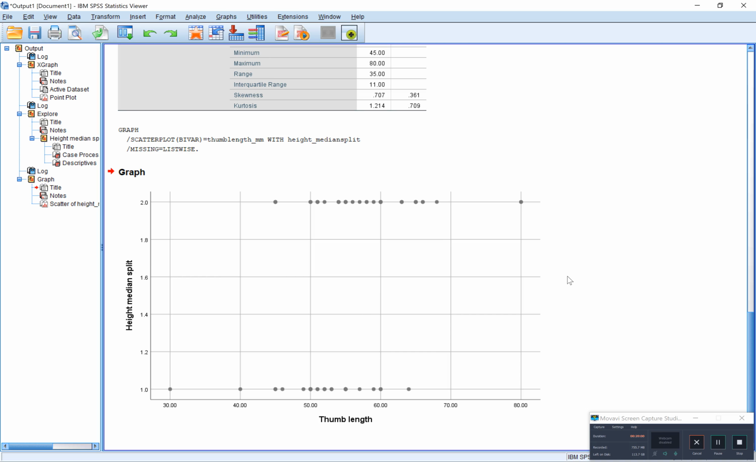Now again, the formatting is a little different because of the different version of SPSS, but we can see generally the data are the same, right? So we have thumb length on the bottom, height median split on the side, the y-axis, and then we have our two groups. So we have the short group split out on the bottom and the tall group split out on the top. So I want you to take a moment and think about what's different about this scatter plot than the dot plots, and potentially what's not so great about this particular plot.